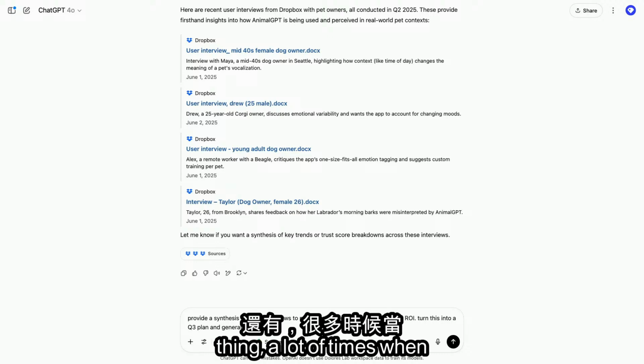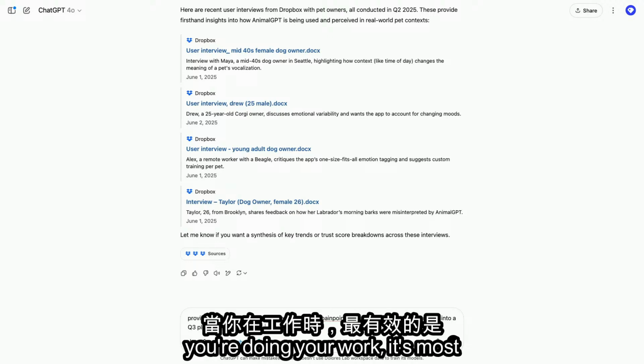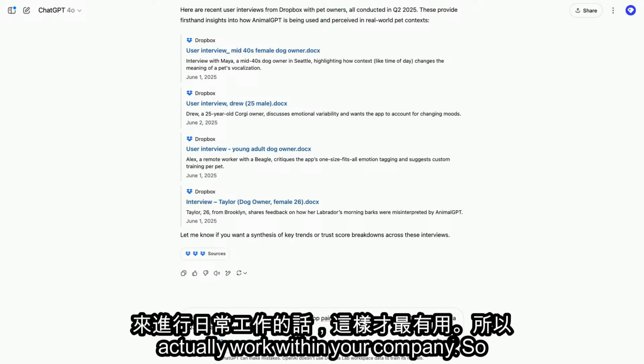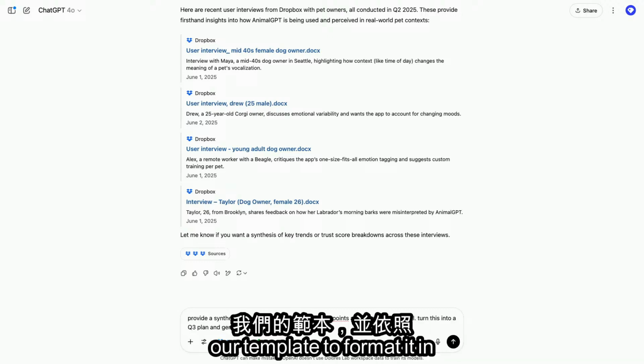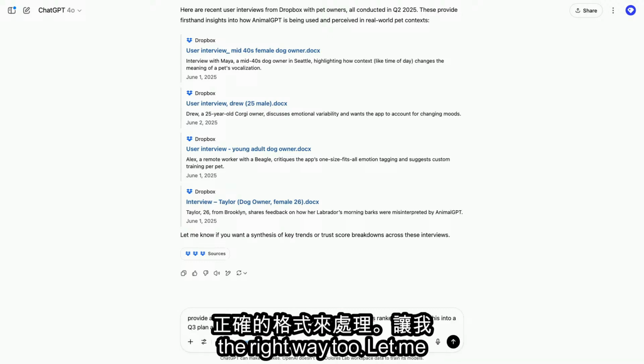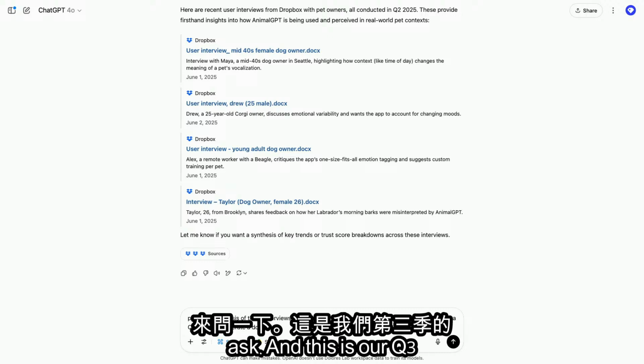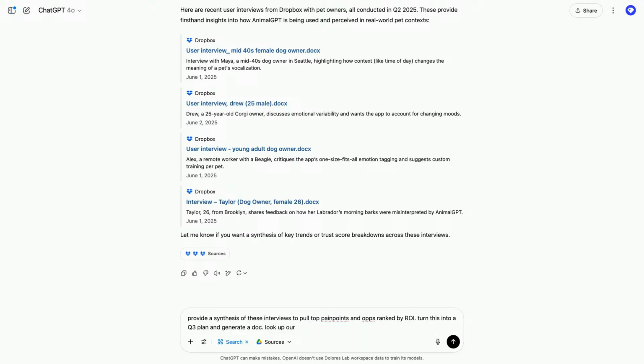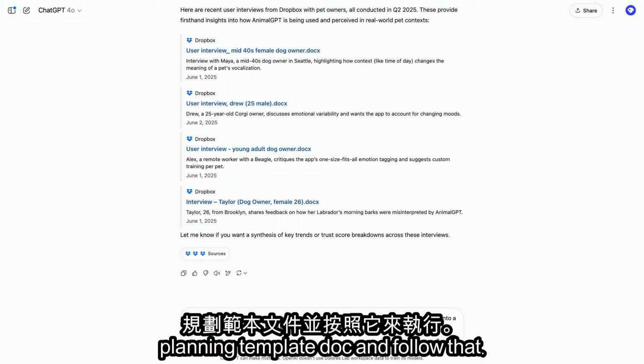And as the last thing, a lot of times when you're doing your work, it's most useful if it's actually in the language and the way that you actually work within your company. So I'll ask it to cross-reference our template to format it in the right way too. Let me ask. And this is our Q3 planning template? Yes, look up our planning template doc and follow that.